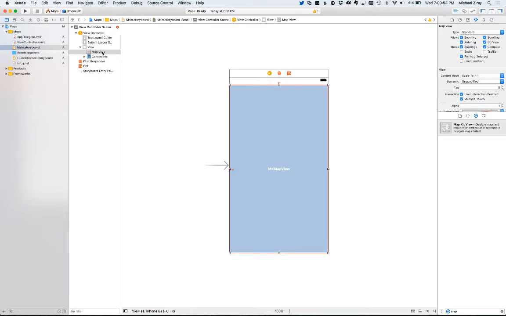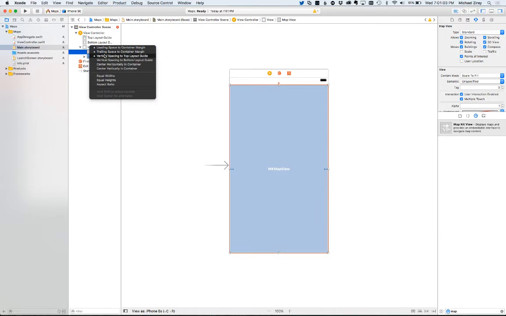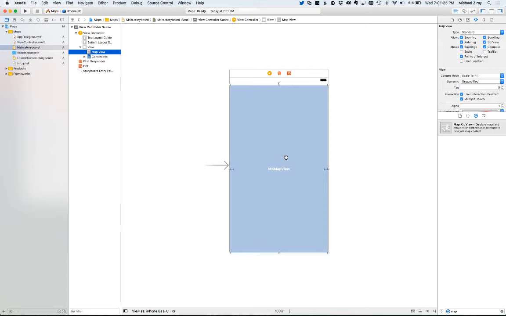Then I'm just going to control drag here, trailing. Leading is essentially the left side, trailing is essentially the right side. And then I also want to do the bottom, so that would be vertical spacing to bottom layout guide. Once I do that, that'll constrain the top, bottom, right, and left sides of my view, so that as it stretches to iPad, as it goes to landscape, as it goes to portrait, it'll always fill up the screen essentially. So that's how we handle that.